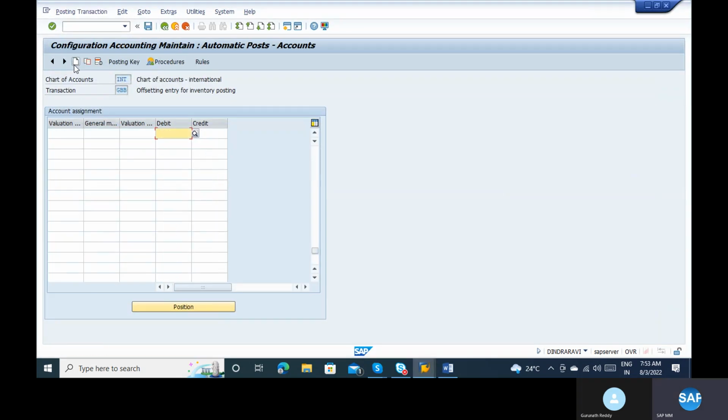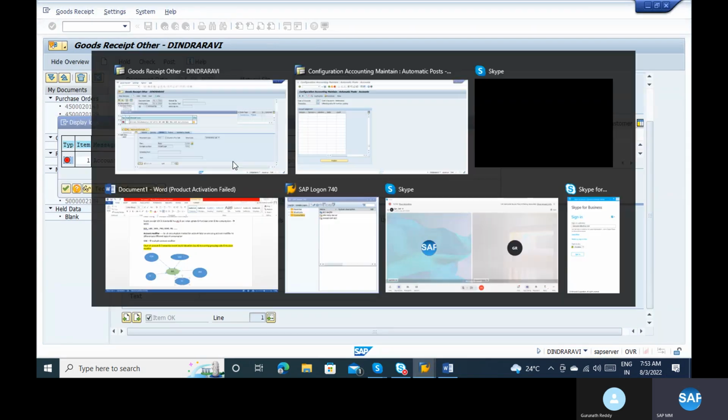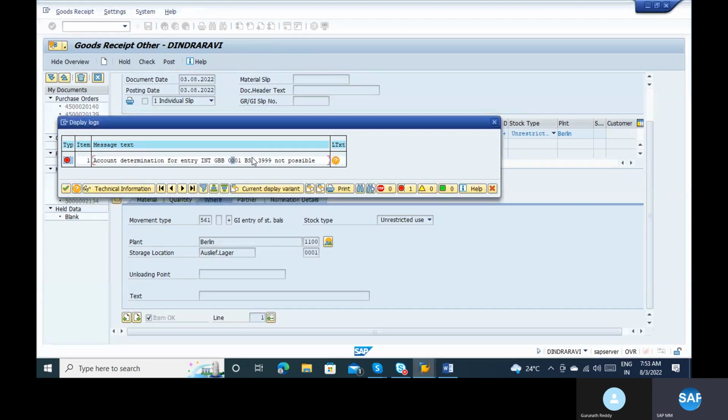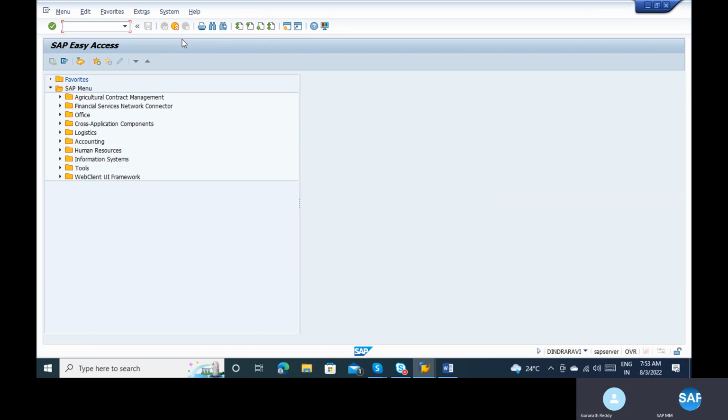I need to create a new entry. In this new entry, first is the valuation grouping code 0001, and the second one is BSA. This is the account modifier, the general modifier. And then this is the valuation class, 0009. Now I need to assign some GL account here, debit and credit. If I assign this one, then only will the system trigger the posting. The posting will happen.